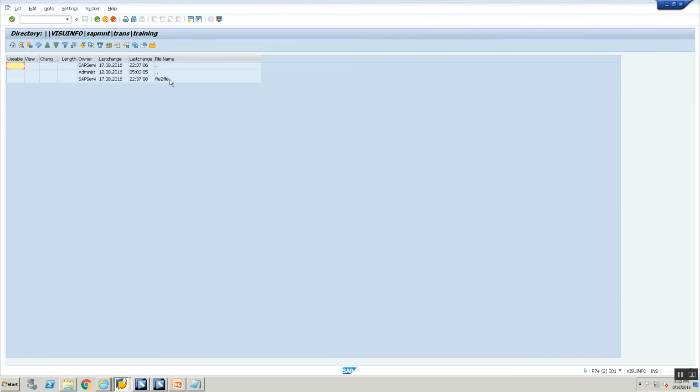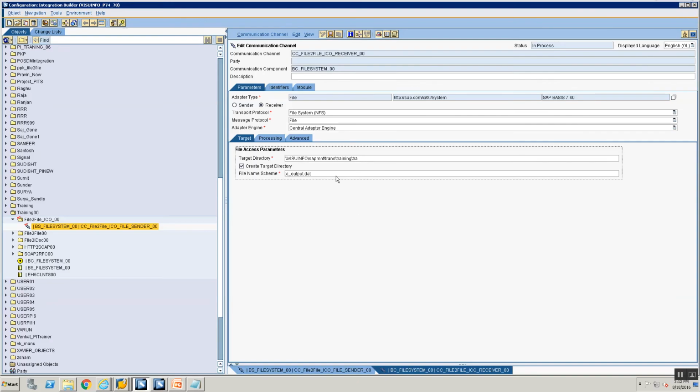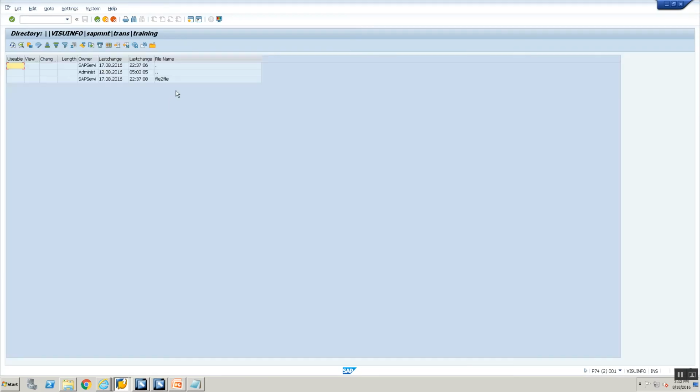training. Okay, here I'm going to create, say, file-to-file ICO. So what's going to happen? This directory, does it exist in AL11? No, it does not. Only a directory called file-to-file.